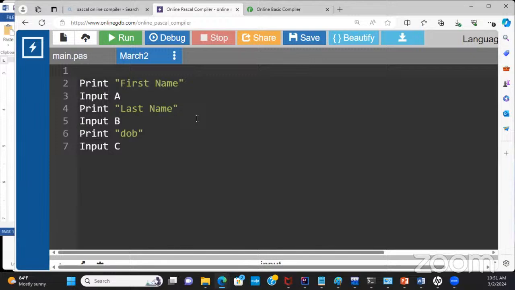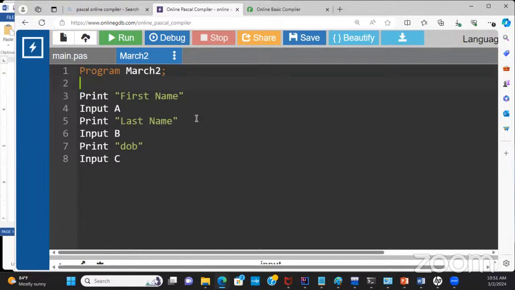So if we are converting this to Pascal, we start by giving the program a name. So I'm gonna say program and give it a name. Name can be anything. The only thing is that you should not have any space in the name. So if I put March space 2, that's gonna be an error. All right.